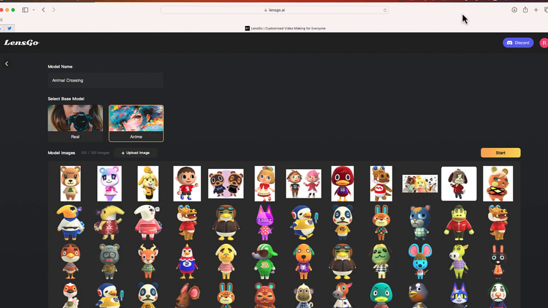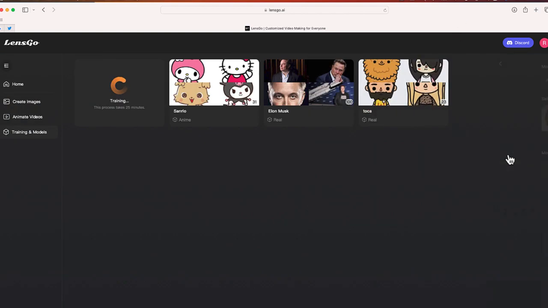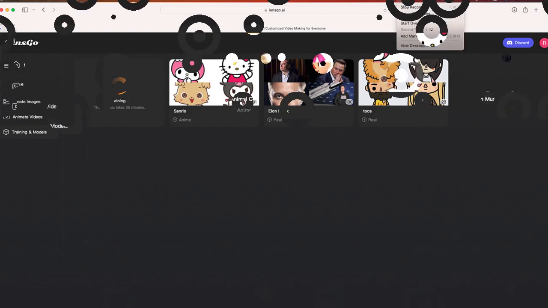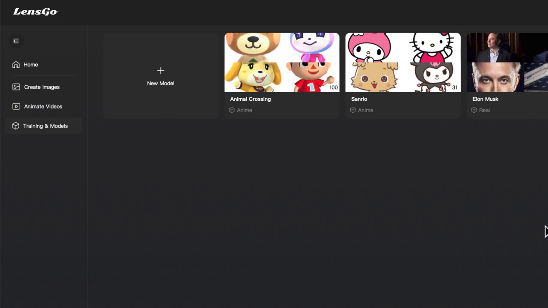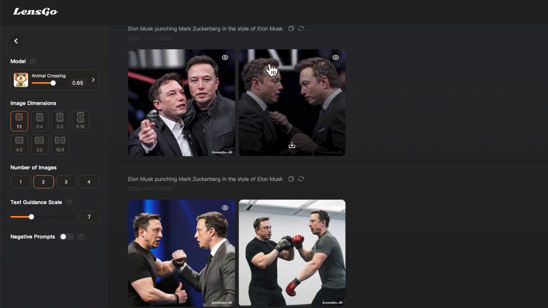So now that I have all of my images right over here, what I'm going to do is select Start. And this will take about 25 minutes to train this model. So once it's done, I'll go and show you what it looks like. Okay, so it was a long 25 minutes, but it looks like our model is ready. So I'm going to select this model and I will choose Create.